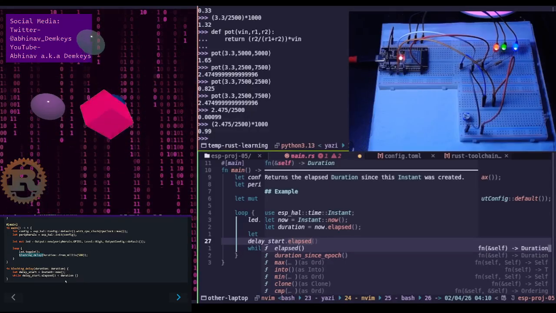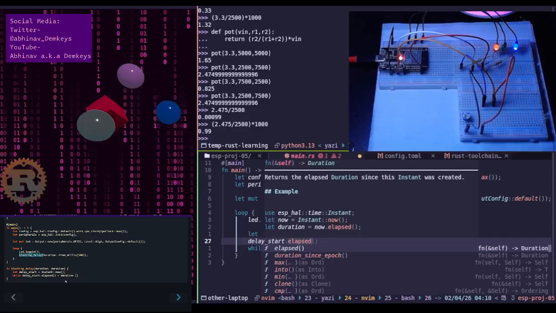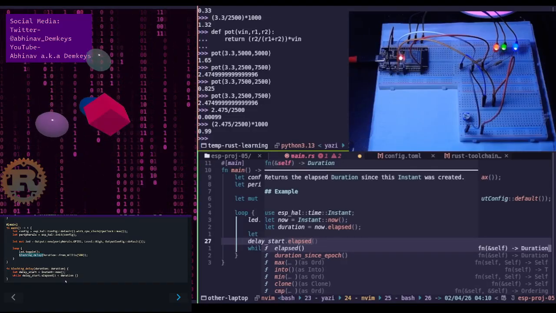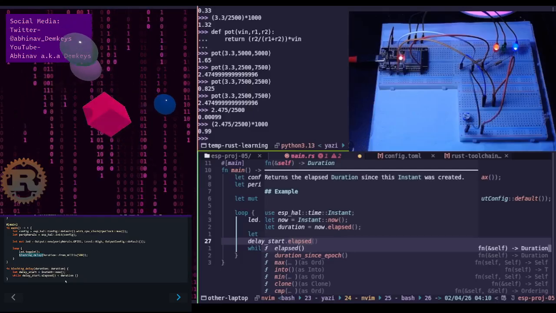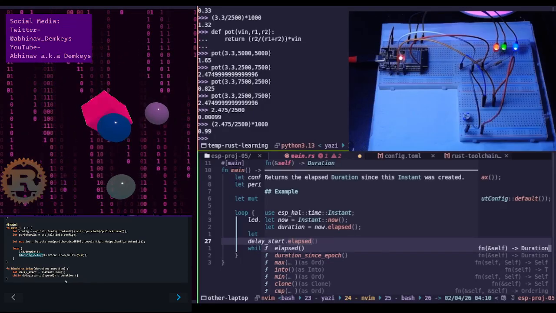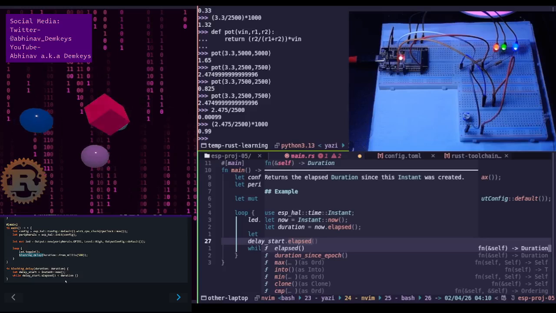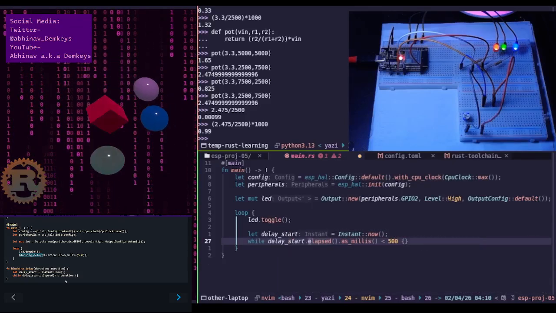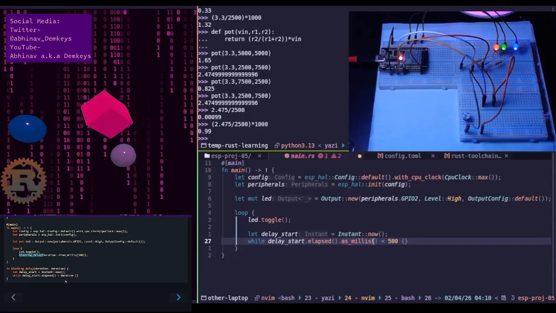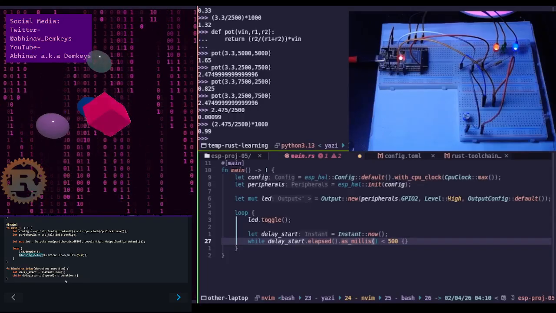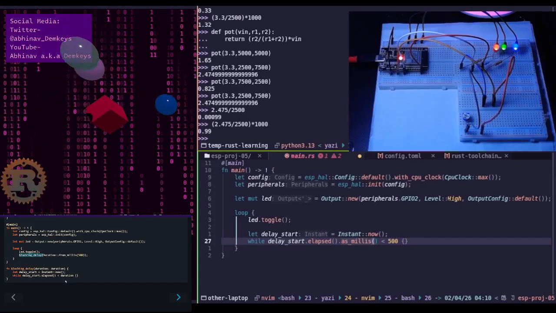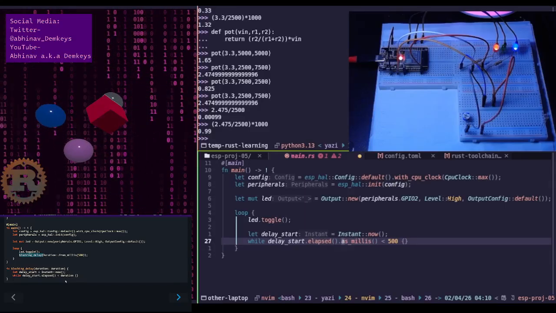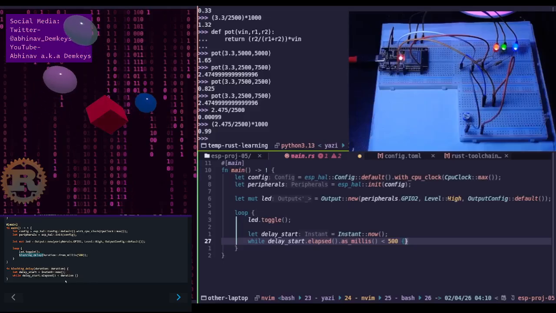I was assuming elapsed is, okay, no, that makes sense, because my initial assumption was wrong. My initial assumption was that it's total elapsed time, right? But if we really think about that, this logic wouldn't work if that was the case. It would work for the first half a second, but after that it wouldn't work because this condition wouldn't be true anymore. So that makes sense.